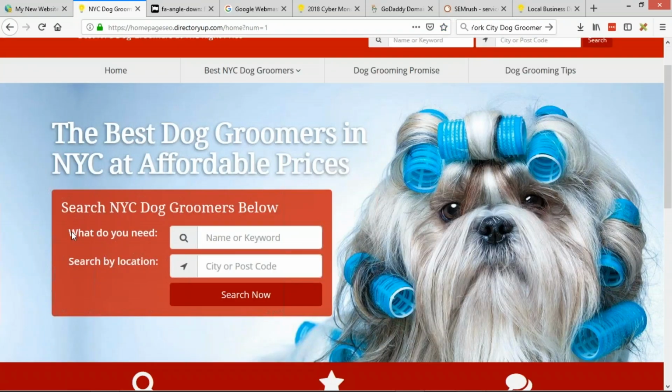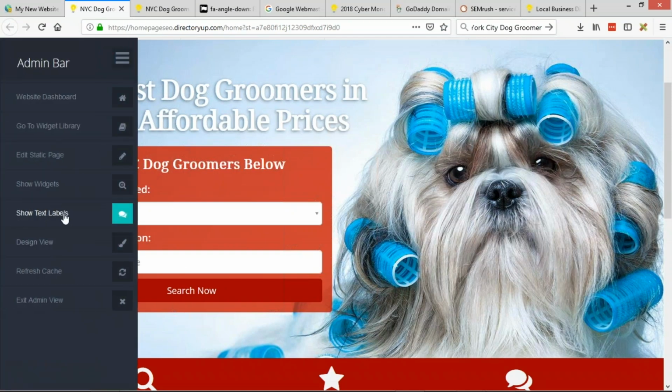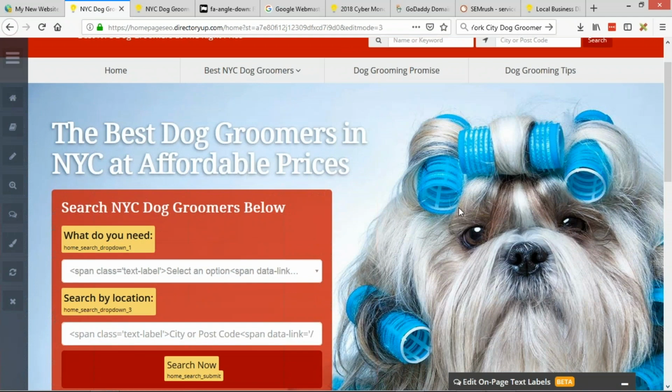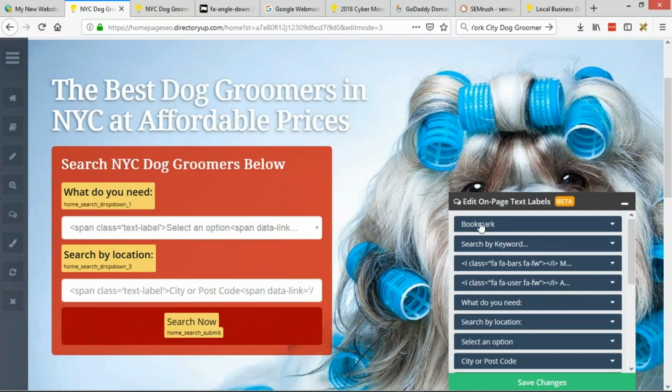And then what I'm going to do, Pat, is change these from what do you need. I'm going to inject more keywords into this. Next up, we do have something called show text labels. And anything that's a text label on the site is in the yellow here, so you don't have to go into any complicated code to change the text around the site. And over here, we get this pop-up, and here's the what do you need.